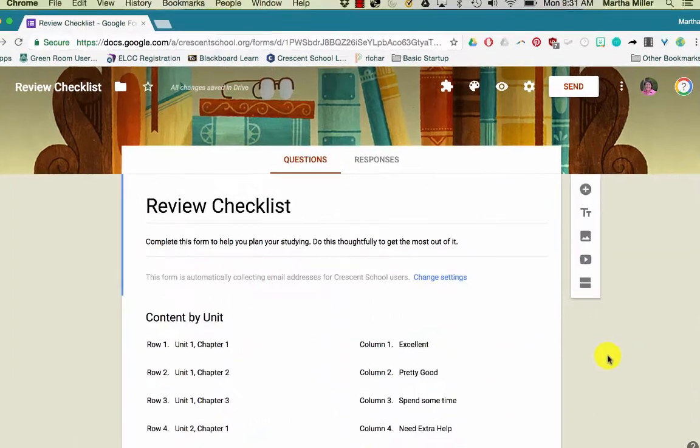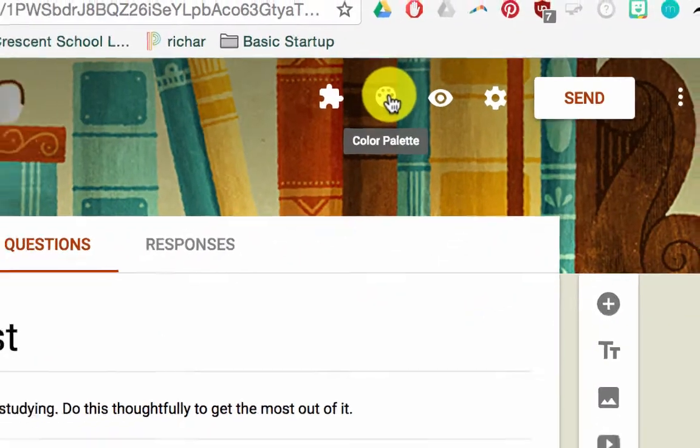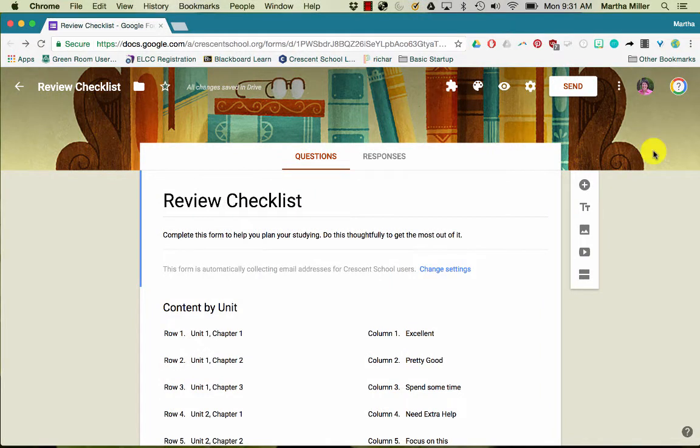You can also see that I've used the color palette to put a bit of a theme on here, a very studious theme. Other themes you can use are someone reaching to the sky or shooting a basketball, whatever you think will help them get the idea of achieving something.